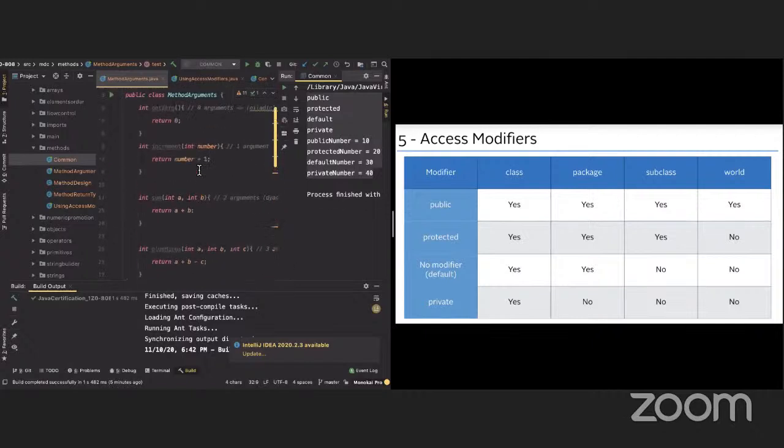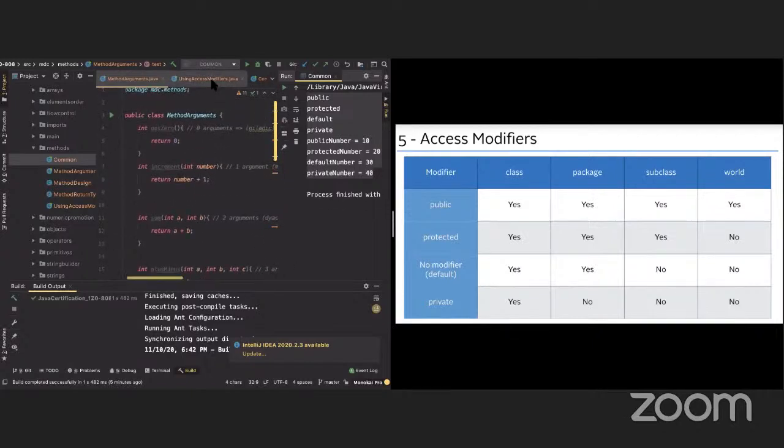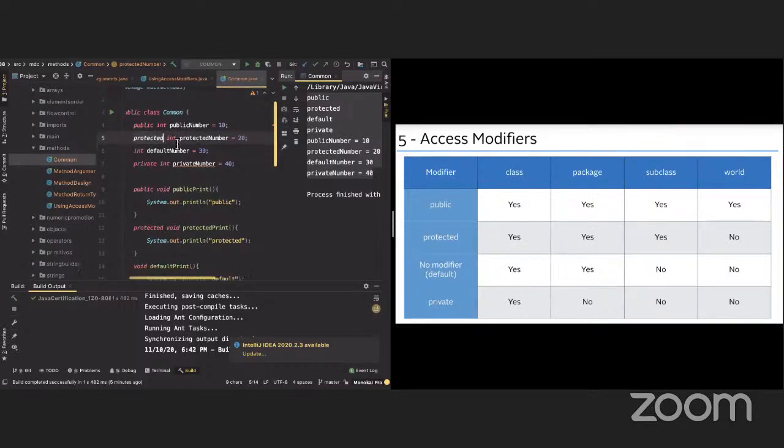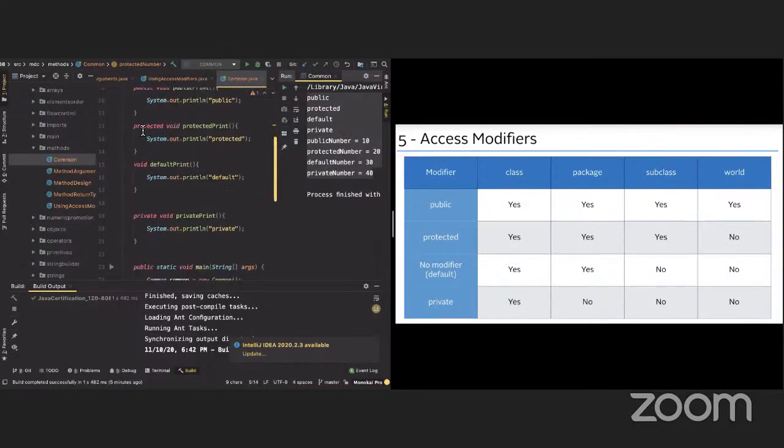This is a way to hide your data, guys. This is called encapsulation. You're encapsulating the data. And you let whoever you want see your data, or whatever class see your data. That's where the access modifiers play a major role. Super important, guys. Super important.